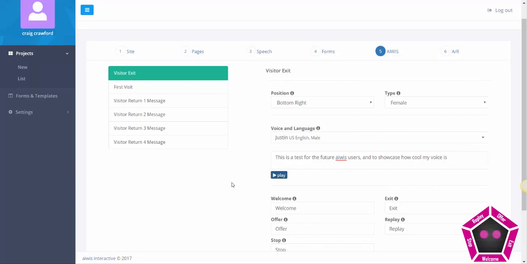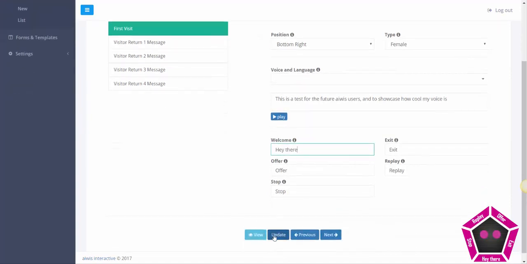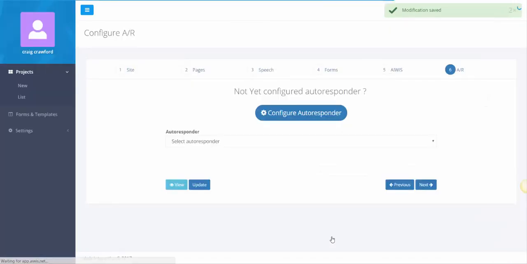Okay, so we can have it, that was on the exit, so I'm going to have it on the bottom right, female. I've got that. I can put "hey there". I can edit them as much as I like, as much as I want, through all of these to customize them. Let's go to next.